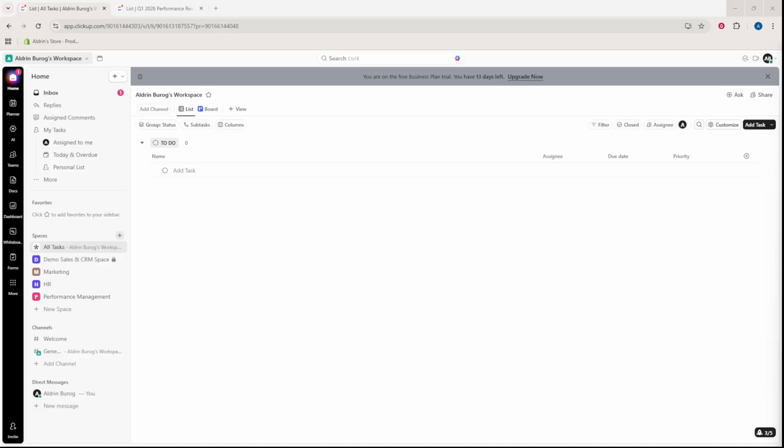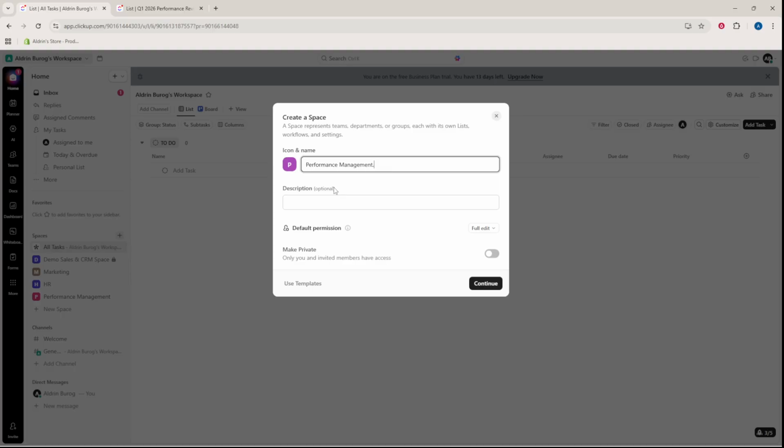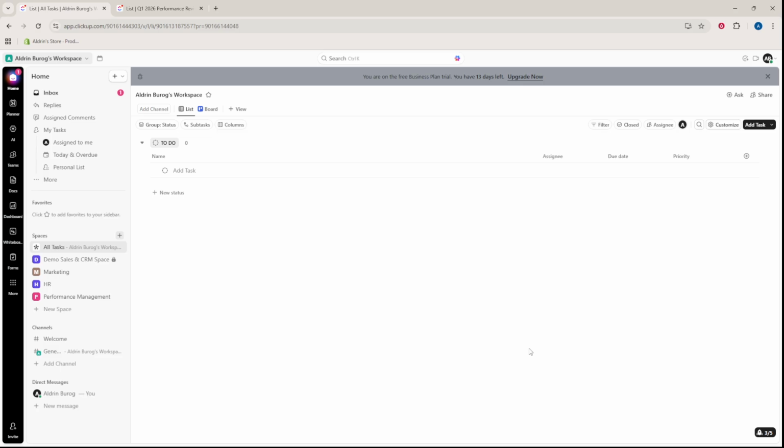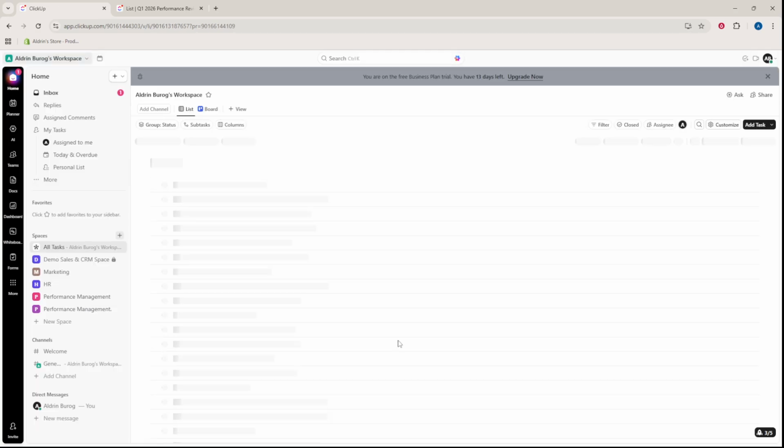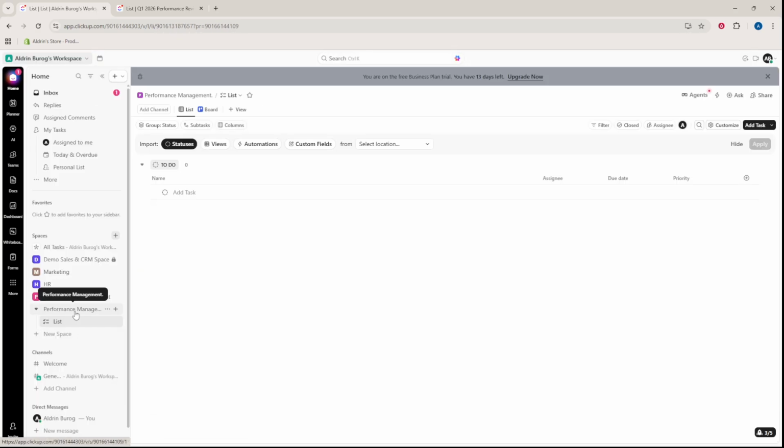Start by creating a dedicated workspace for HR. After you log in, open Spaces and create a new one named HR, so Performance Management. Keeping reviews in their own space makes permissions and reporting easier later on, and it keeps sensitive work separate from other teams. Inside that space, create a folder called Performance Reviews.